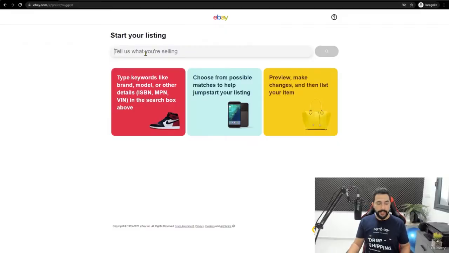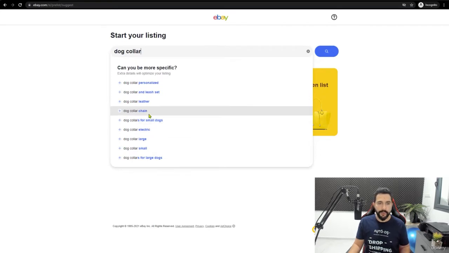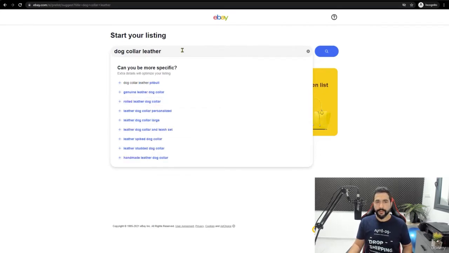So here, for example, let's say I have a dog collar around my house. So I'm going to tell eBay that I want to sell a dog collar. Then here they're asking me if I can be more specific. So what kind of a dog collar is it? What material is it made of? Or what type of dog is it for? So I'm going to go with dog collar leather, for example. So let's say once again that I have this product laying around my house. So I went with dog collar leather. Then I'm going to click on the search icon.